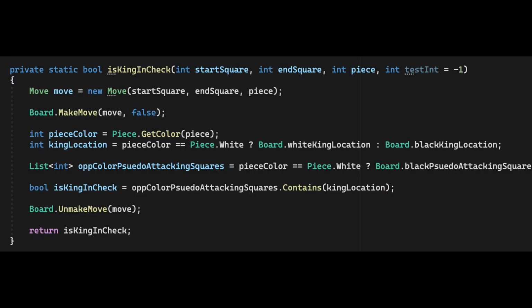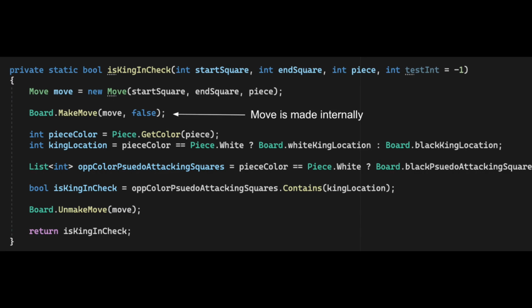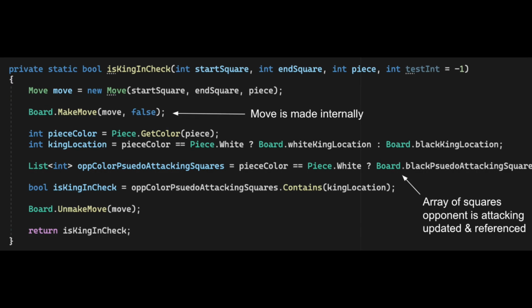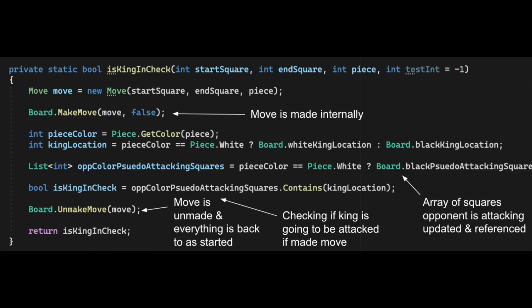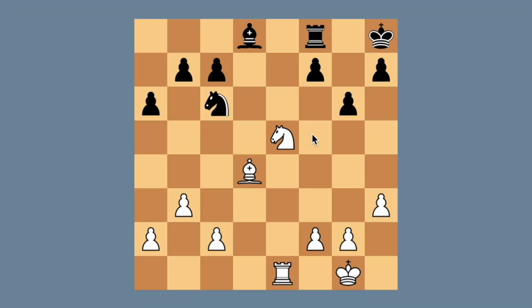I made two functions called makeMove and unmakeMove, and for every possible move any of the pieces can make, the program runs it through the function makeMove, which then recalculates the array of squares that the opponent is attacking, and then checks if the king is in any of them. And now, all the things around check are covered for, like pins, double check, and checkmate.